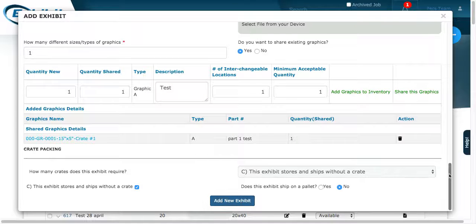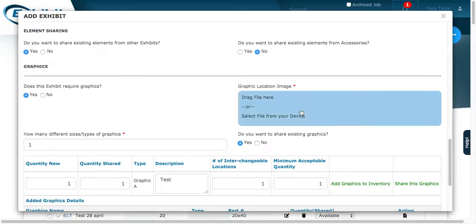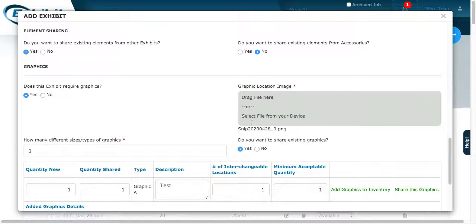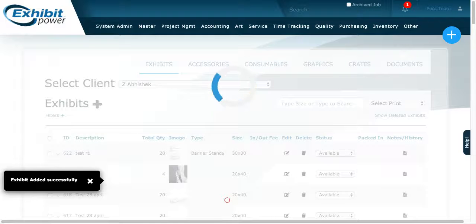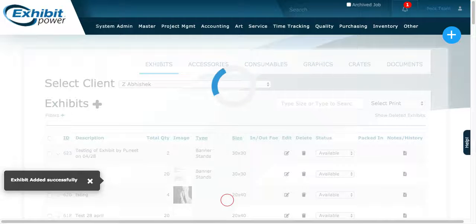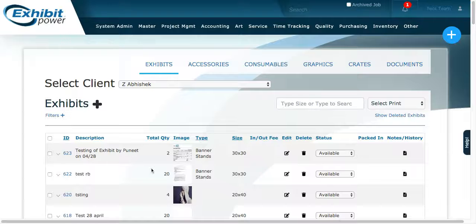Oh, it's asking for a graphic location image, so this I have not put in. So this time let me not drag and drop, let me just choose a file. So whether I drag and drop or whether I choose a file, this comes up here. Now let me click on add new exhibit. So this will save. It shows exhibit added successfully, and then this is the one that I just added.